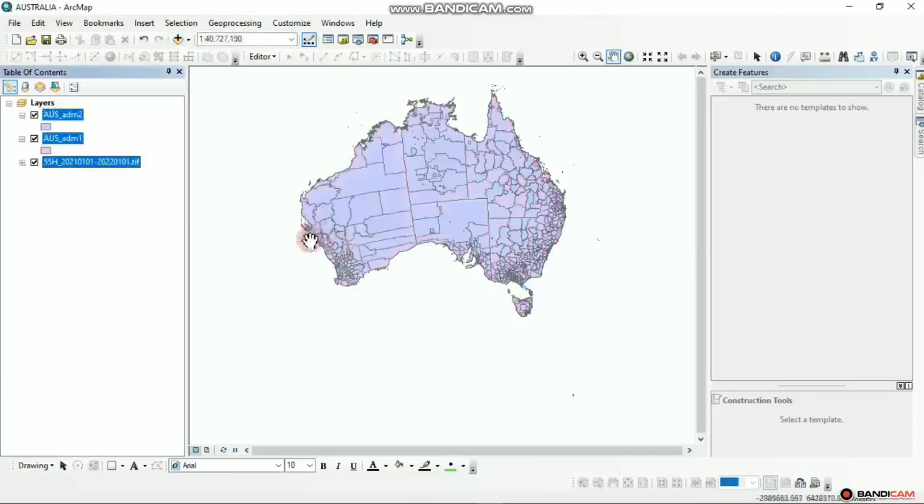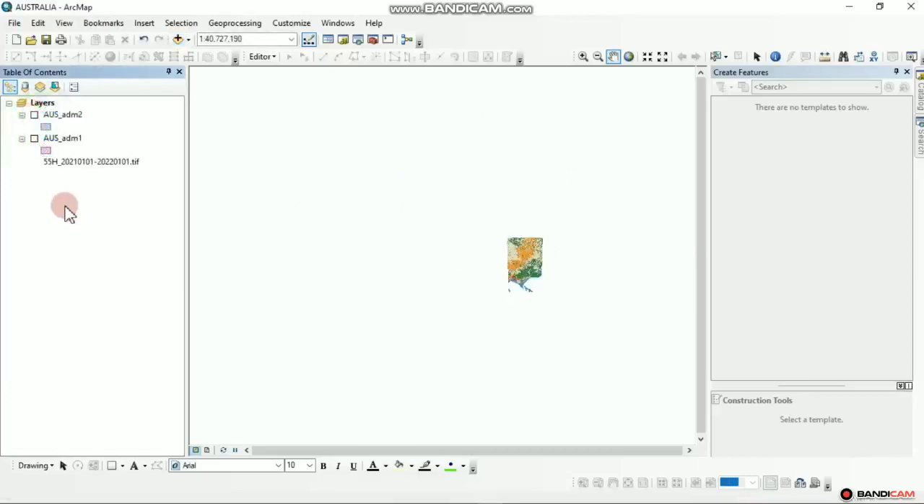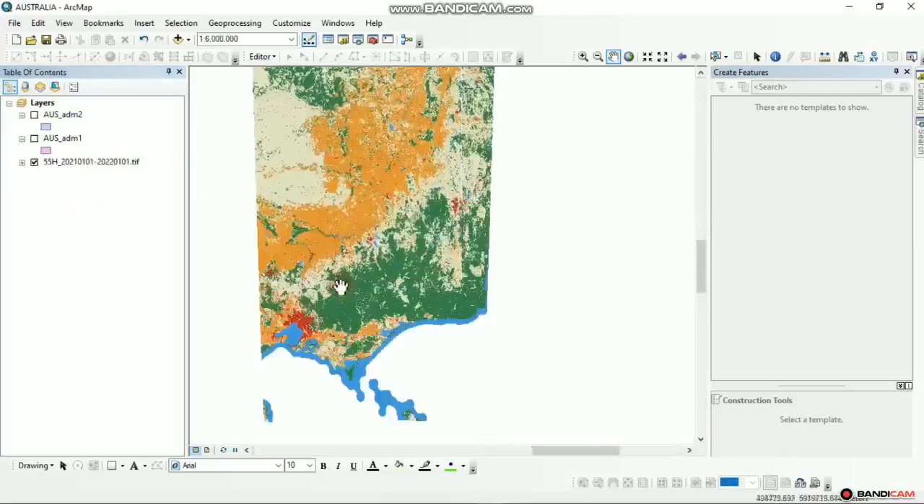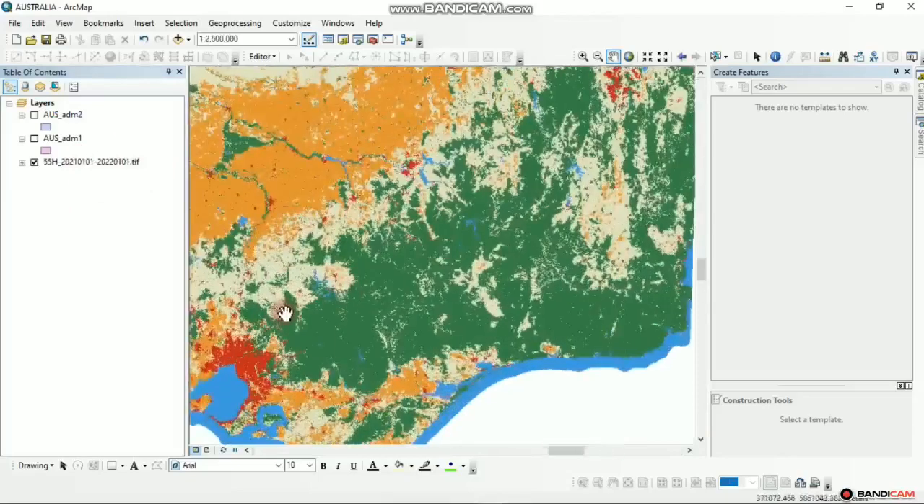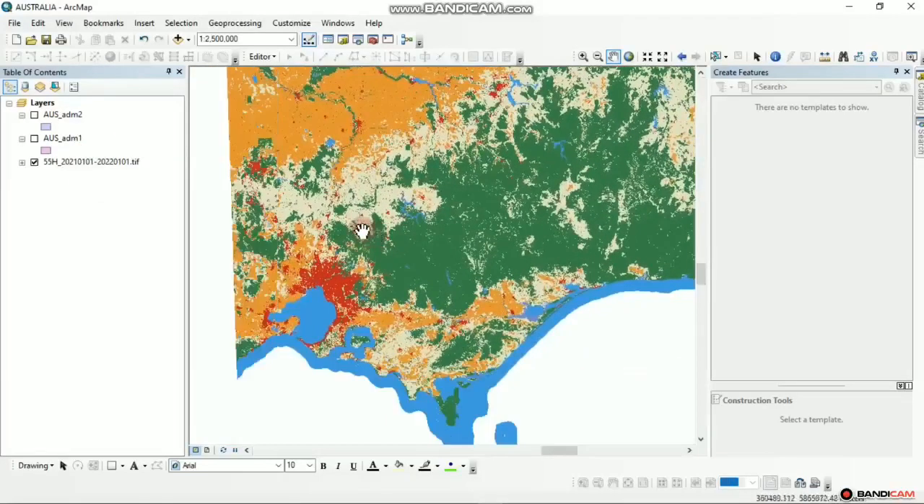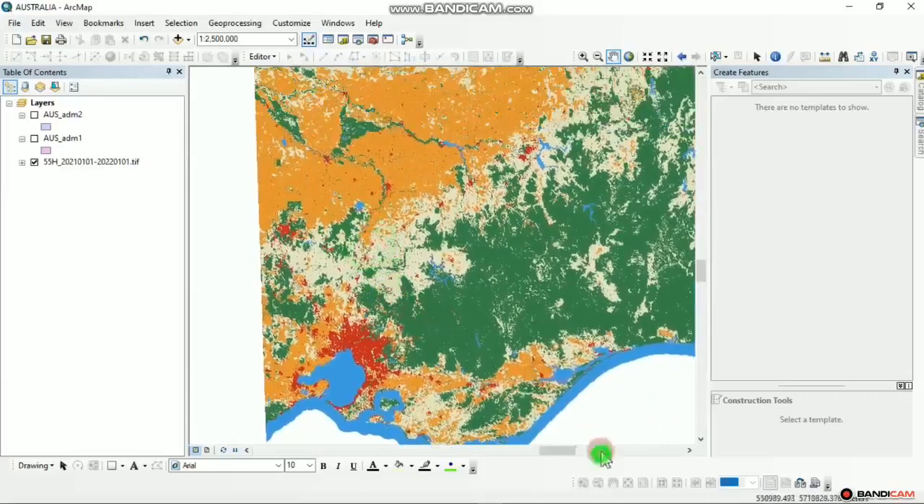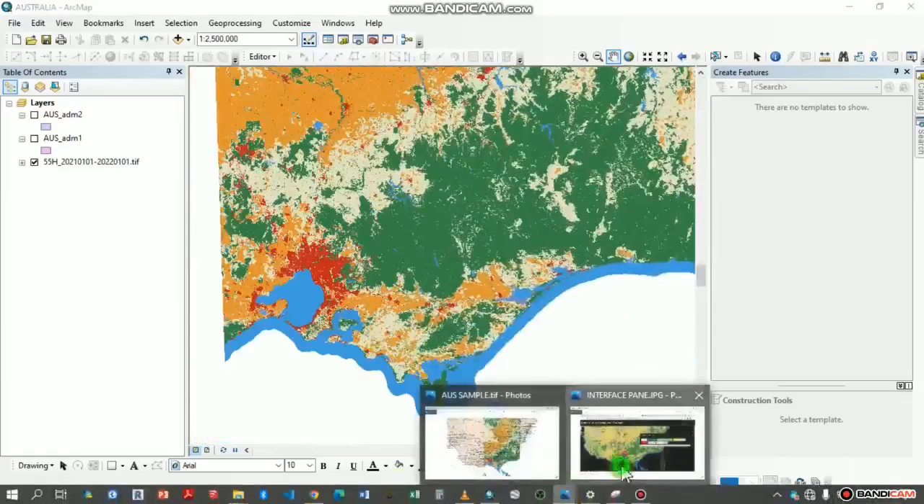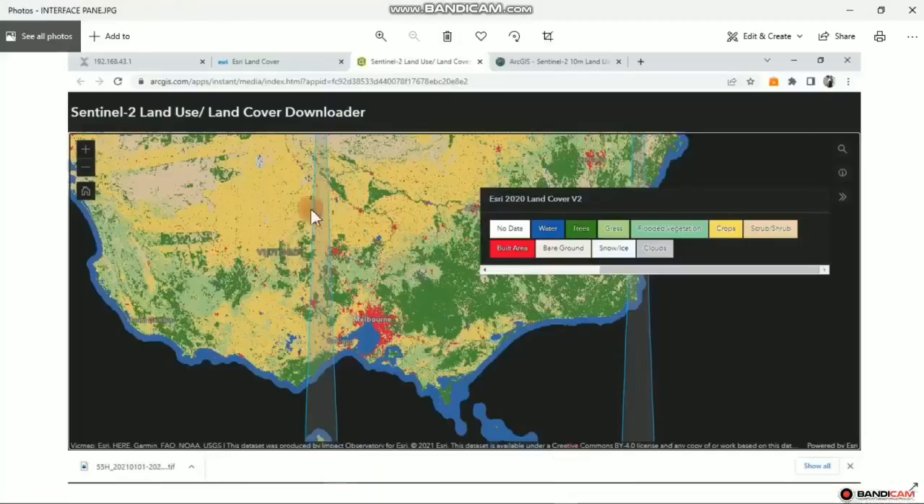The first thing to do, in order not to forget, is to uncheck the vector data, and then we'll focus on the raster. Now when you zoom in, you can see that this is the image directly from Sentinel-2. As I showed in the previous video, when you're downloading it, you have the color scheme under the menu. You can see that this is the true color.